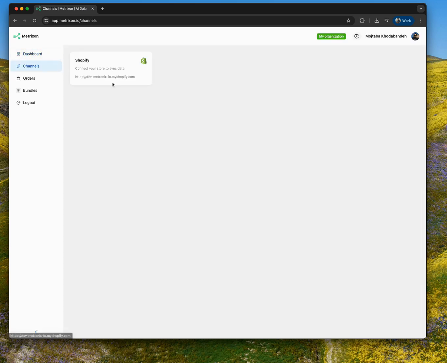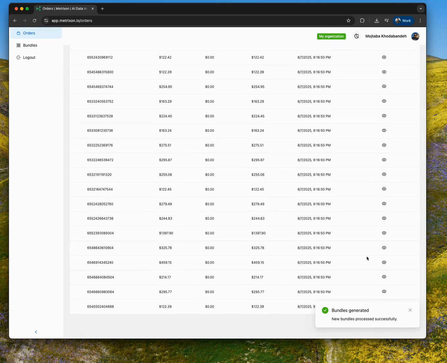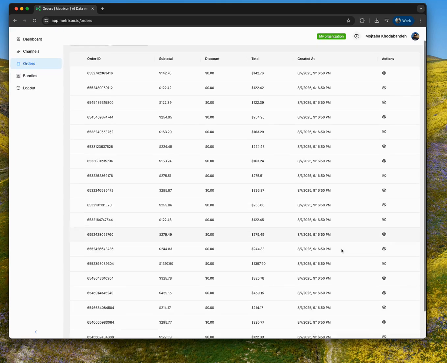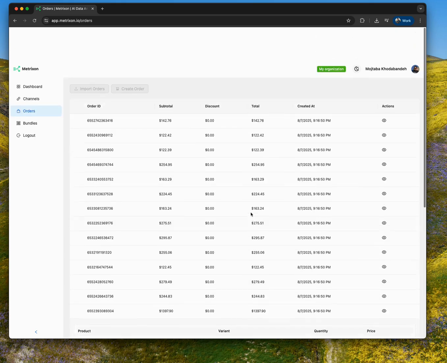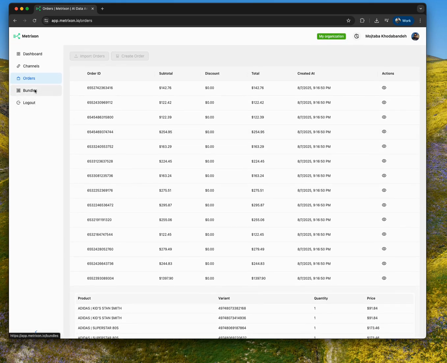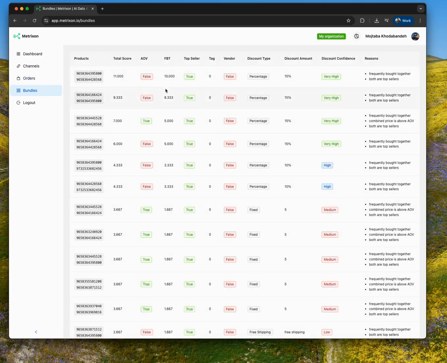From this point, Metrixon starts syncing your past orders in the background. You can view them anytime under the Orders section. Our AI immediately begins analyzing your data. Soon, your top bundle suggestions will appear based on real customer behavior. Once your orders are uploaded or synced, Metrixon automatically analyzes the data and shows your top product bundle suggestions.